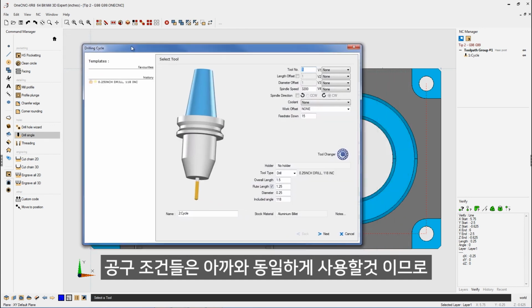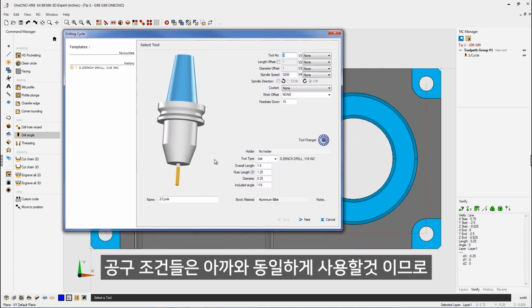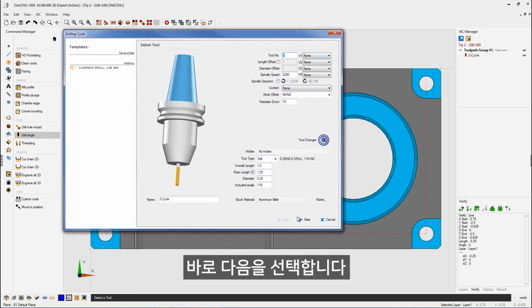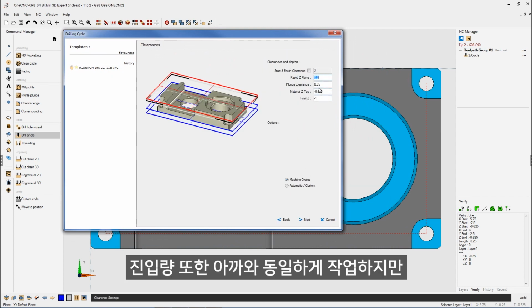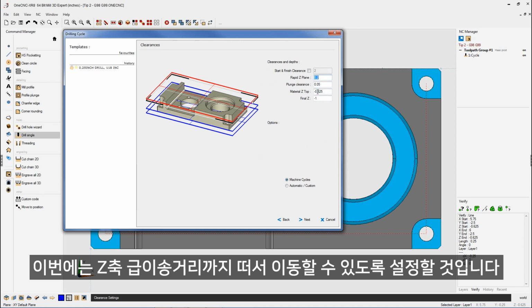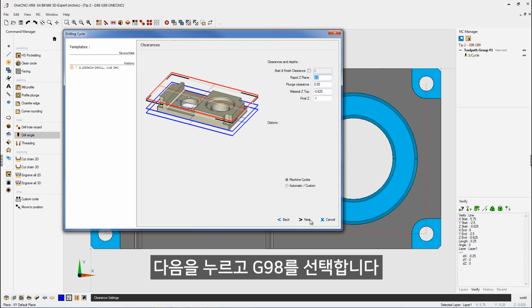That looks very good. We're going to use the exact same parameters we did before. 1/4 inch diameter drill, speeds and feeds look great. We'll click next. Actually, all this information is the same as well. The top of the hole, the material Z top, is also minus 625 thousandths for all 4 of those corner holes. All this looks great on there. But in this example, we want the drill to rapid up to that value right there, to the rapid Z plane. So we'll click next.